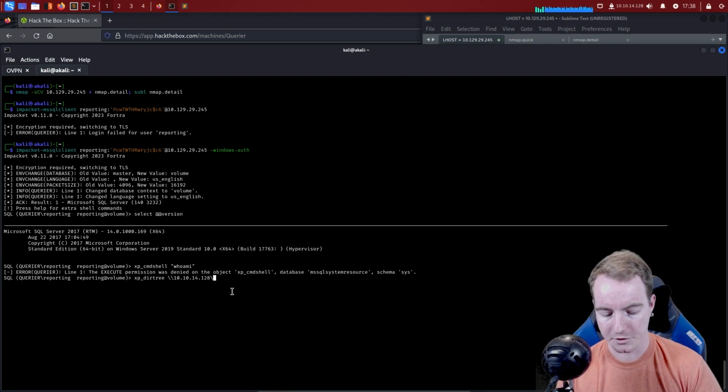128. And then we're just going to call it share, I guess. And the xp_dirtree takes 3 parameters, so it takes the share location, and then it's going to take how many subfolders you want to go down, and we can just do 0 because we don't really need to go down any. And then it's also going to want whether or not you want to list files, and we don't in this case.